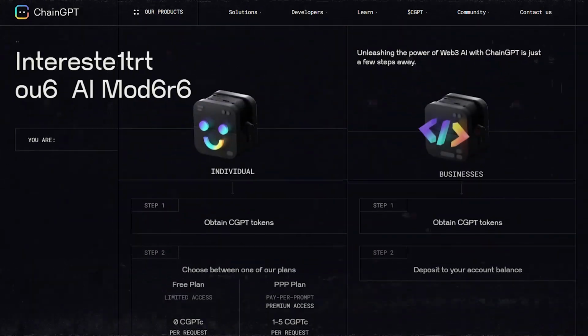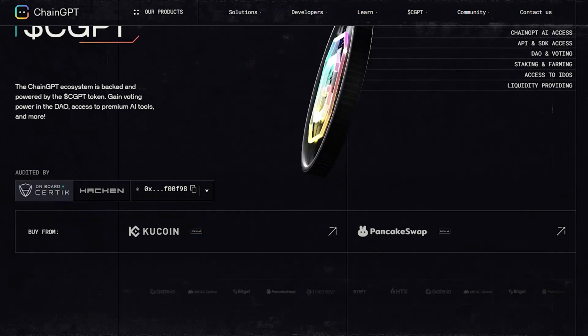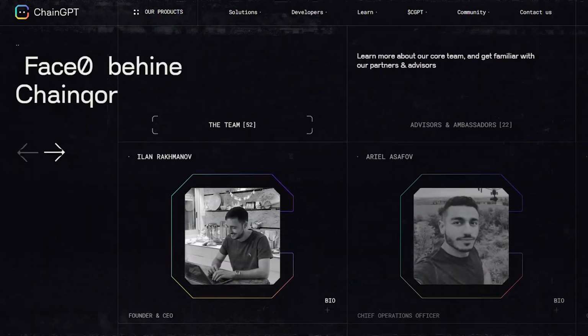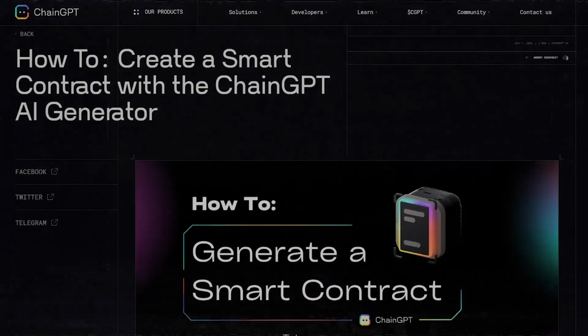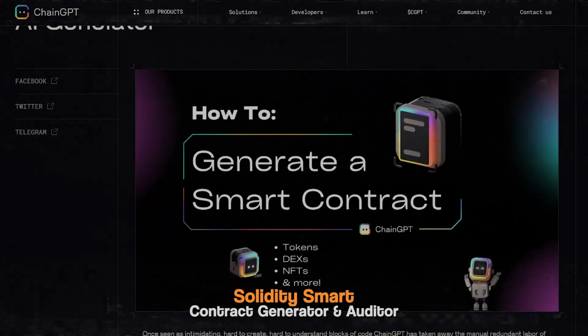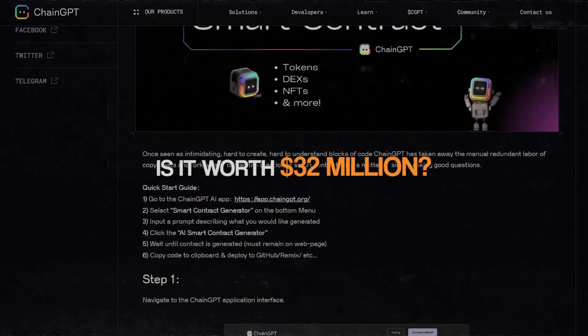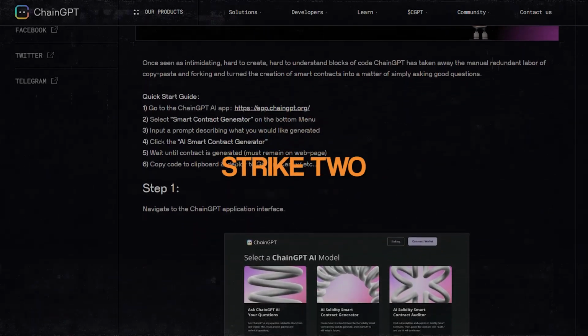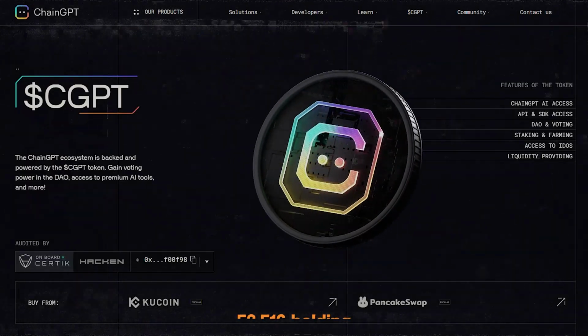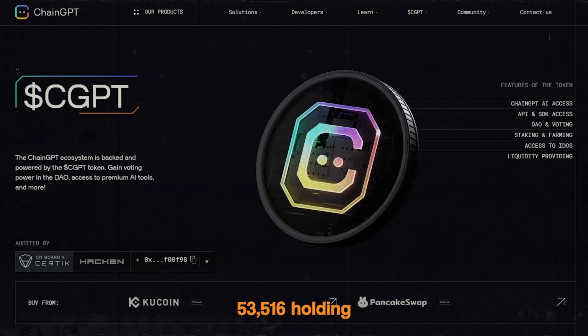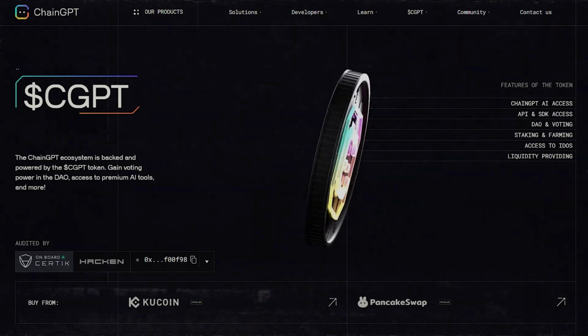Second, many people are saying that only one of the 8 tools currently developed by ChainGPT has a competitive advantage. For the rest, many better paid options basically blow ChainGPT out of the water. That one tool is the Solidity Smart Contract Generator and Auditor. But the question is, is it worth $32 million? Strike two. As of June 2024, there are 53,516 holding addresses of CGPT tokens.